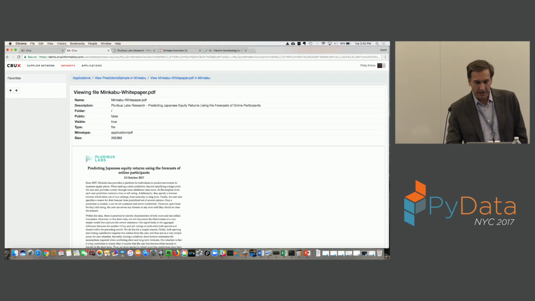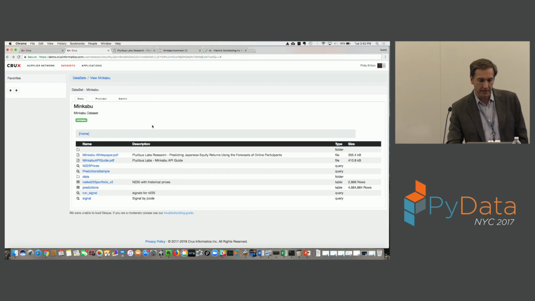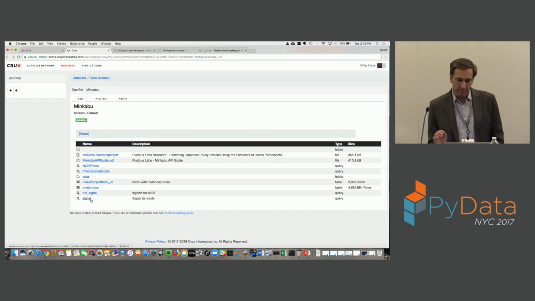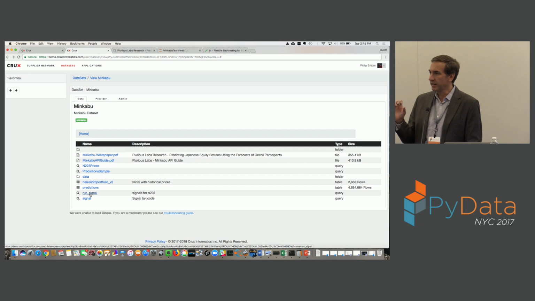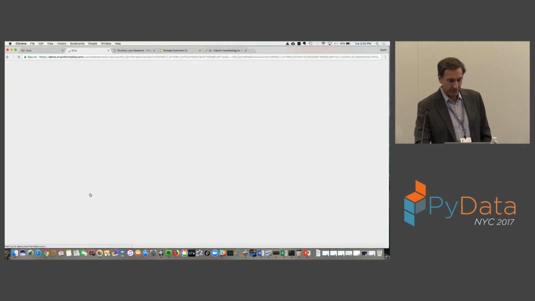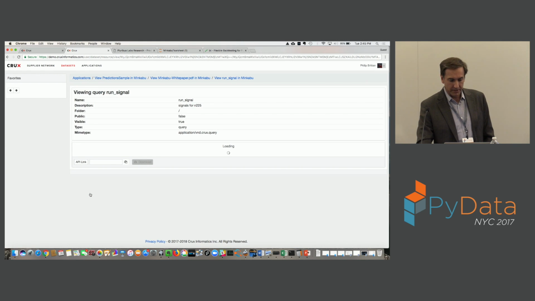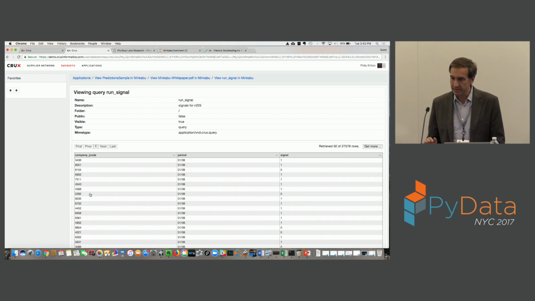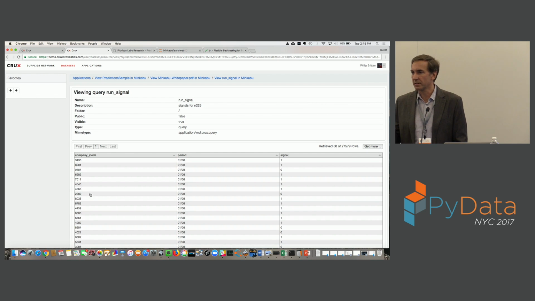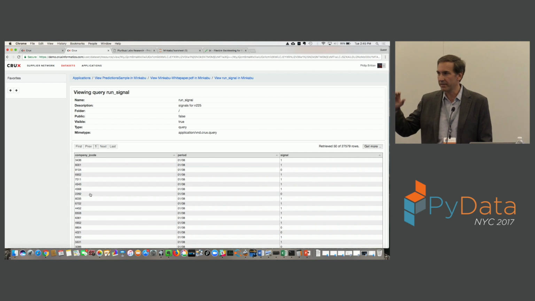So we're going to build a model based on what they're suggesting here. And we're going to do it in a couple of different ways. We're going to build part of the model in a query. So I've created a query here called run signal. And basically we're going to test this against a particular Japanese index, the Nikkei 225. It's 225 of the biggest stocks in Japan.